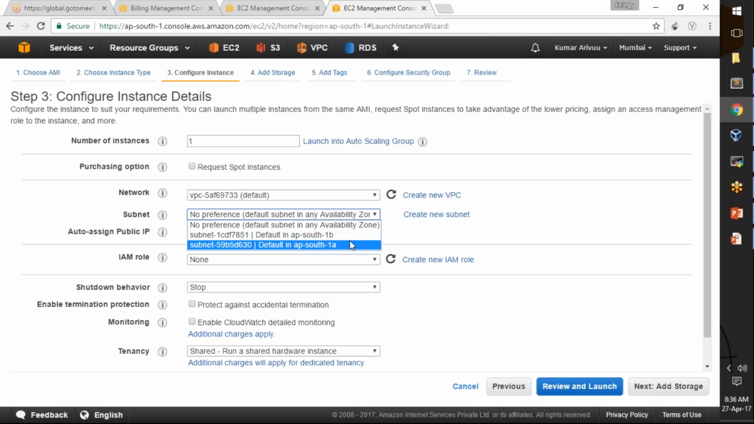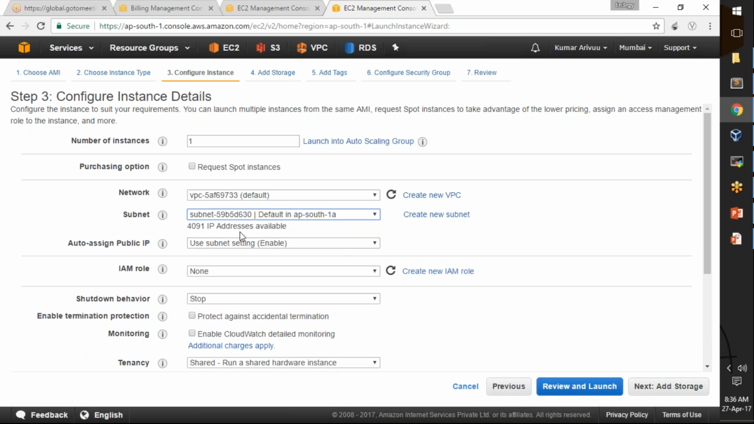So here, let us say I'm going to choose the 1A region, and it says that I have this many IP addresses available in this region. That is, your subnets have a limited number of IP addresses. So when you're designing your subnet, you should think of the future growth and how many servers you want to start with, and then design your subnet based on that. We will talk in detail when we design the subnet.